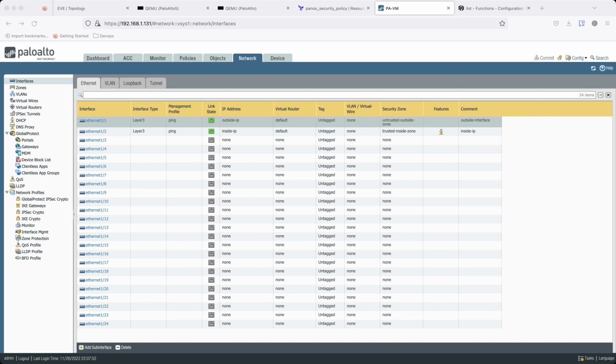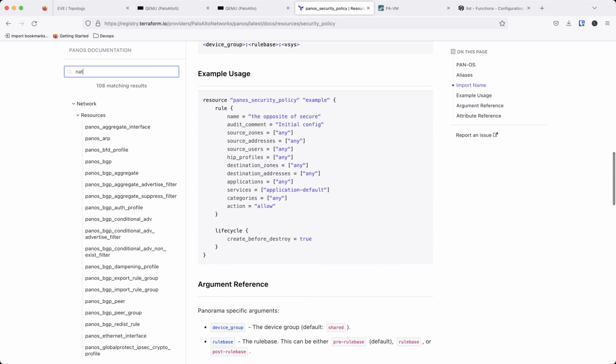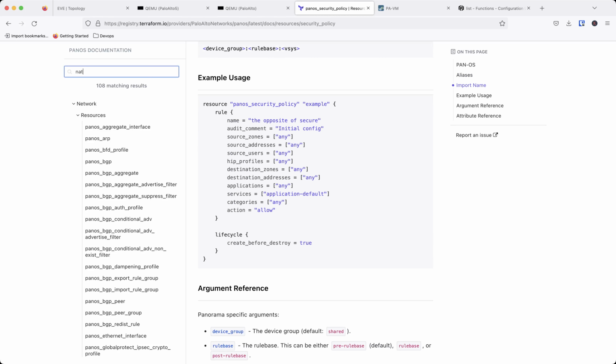So sometimes if there's something missing before it runs, then it may not be able to apply it. So that still failed. Let's go and look at security policy and see if there's anything we're missing. So resource PanOS security policy example. This is saying, so a rule allow internet traffic to untrusted outside zone is not an allowed keyword.